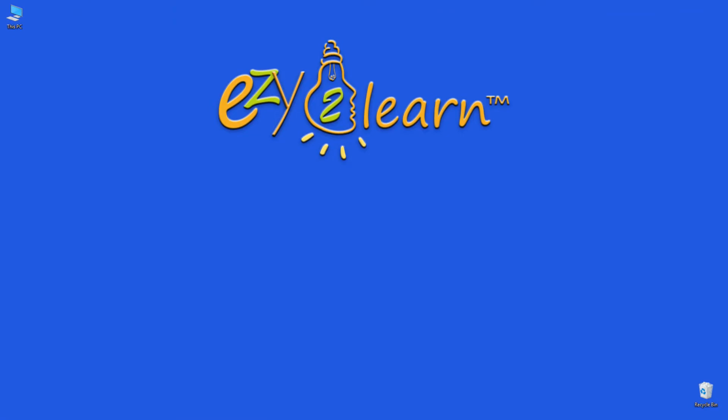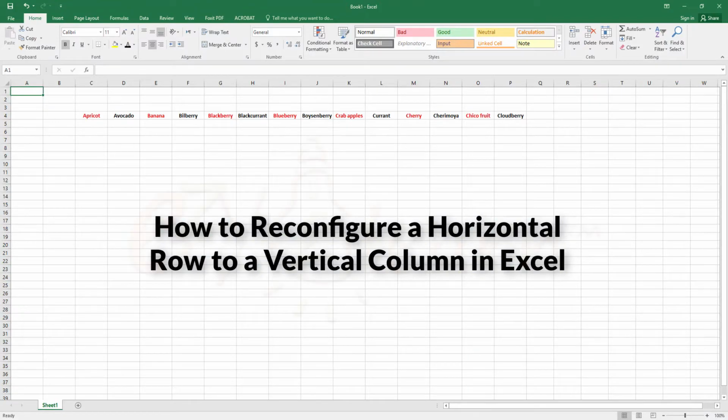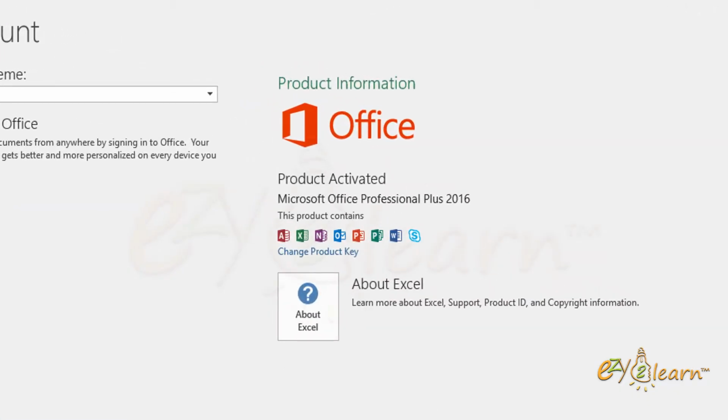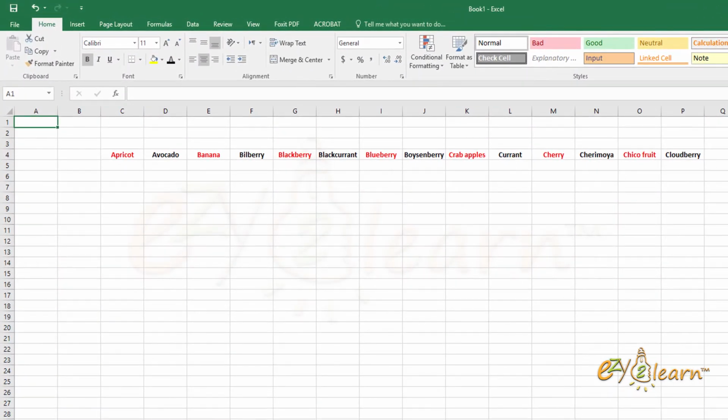In this video, we will learn how to reconfigure a horizontal row to a vertical column in Excel and the other way around. I'm using Excel 2016. Here's Excel data that I will convert from row to column.